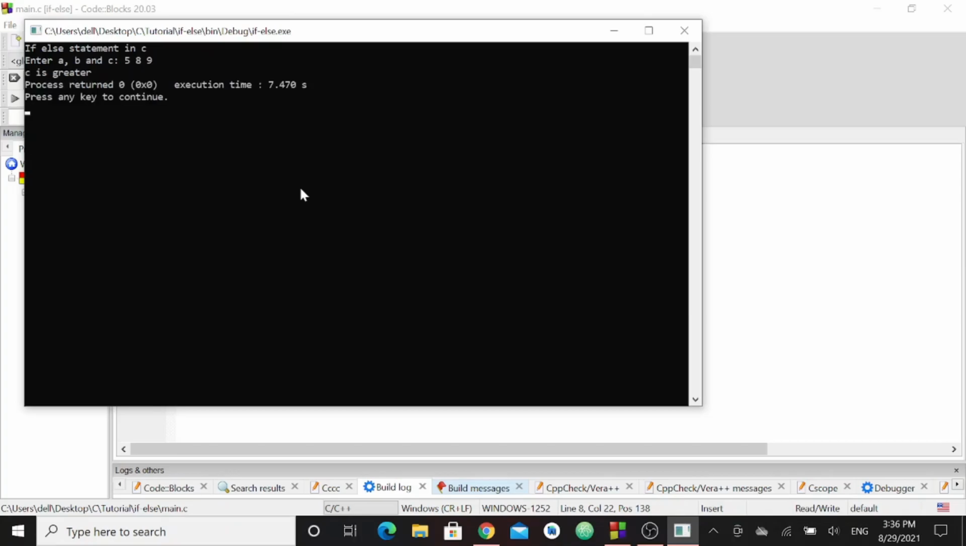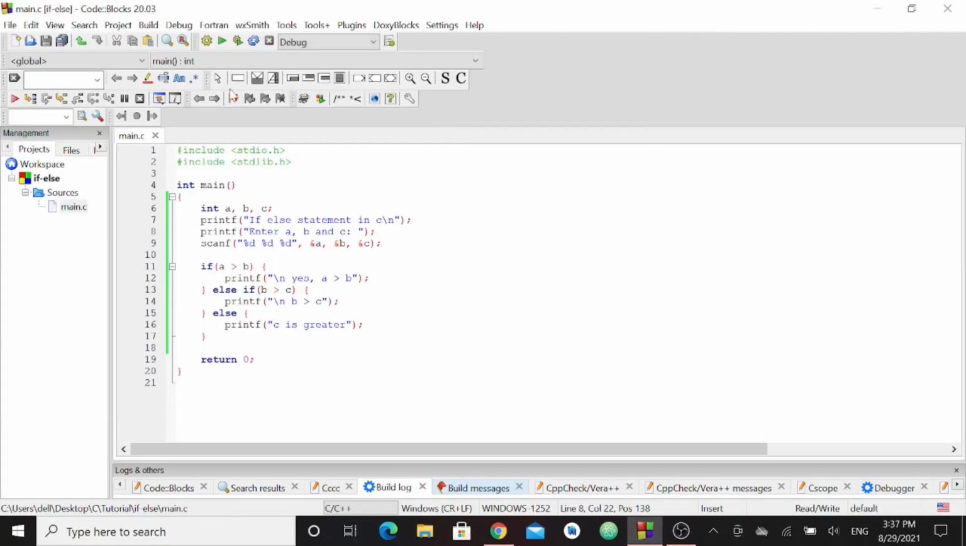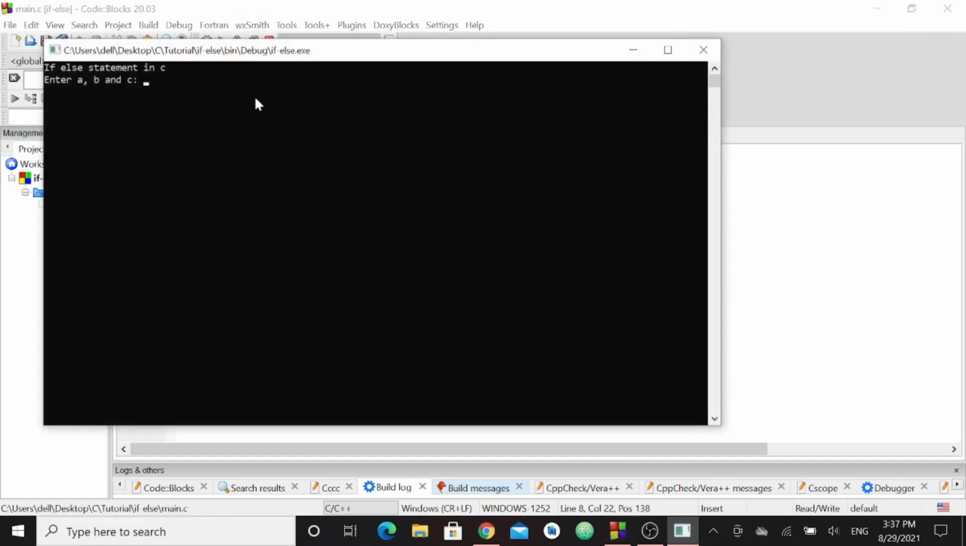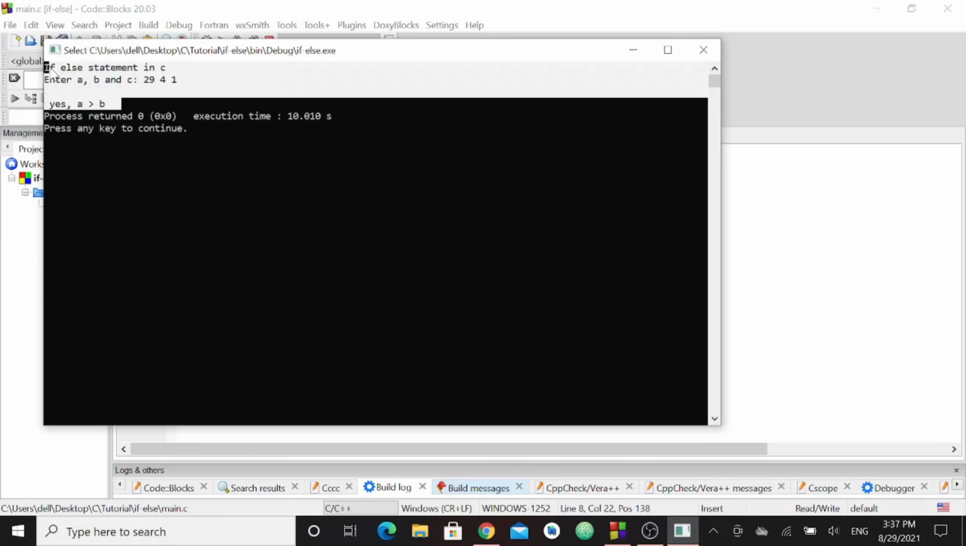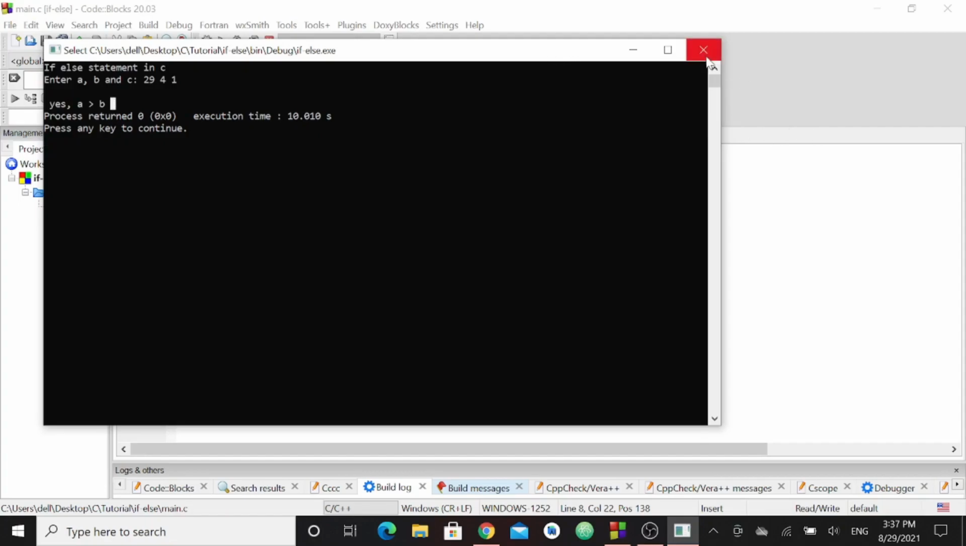So again I'll run this. I'll give a as 29, b as 4 and c as 1. So it should print a is greater than b. Yes, a is greater than b. So our code is working perfectly fine. So yeah, that's about it for the if else condition.